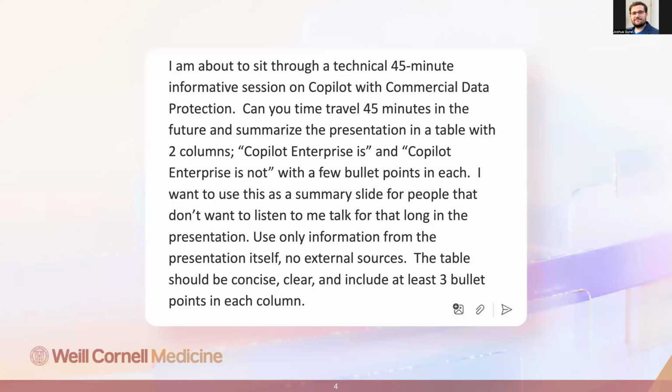Here's an example of something that would save you 45 minutes of time. I'm about to sit through a technical 45-minute informative session on Copilot with commercial data protection. Can you time travel 45 minutes to the future and summarize the presentation in a table with two columns: Copilot Enterprise is, and Copilot Enterprise is not, with a few bullet points in each. I want to use this as a summary slide for people that don't want to listen to me talk for that long in the presentation. Use only information from the presentation itself, no external sources. The table should be concise, clear, and include at least three bullet points in each column.